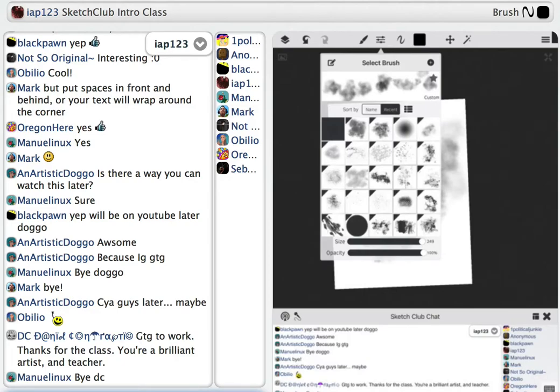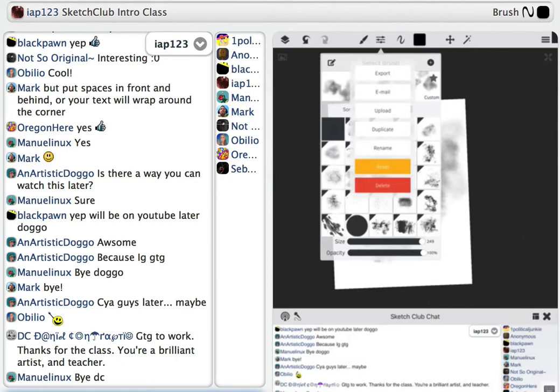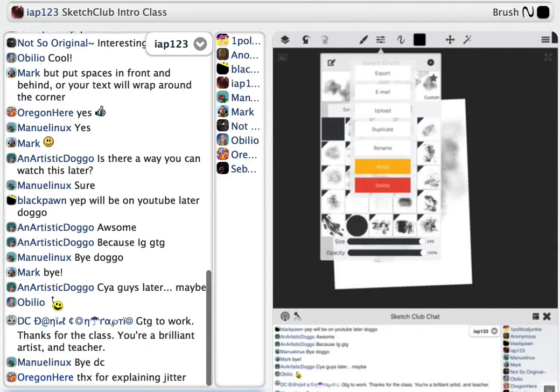So that's where you go into your menu and click and hold on it, and you get the option to email it to somebody. You don't have to upload it to the community, whatever you want to do. So all the options are there.